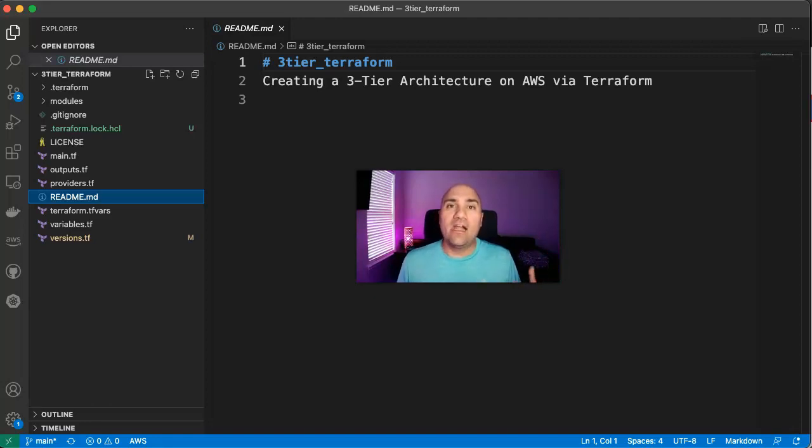The networking layer obviously allows your application to communicate with the outside world. Your application layer is obviously your application. And then your database layer is where your application stores the information. And so they all have to work together. So that's your basic 3-tier architecture. And that's exactly what we're going to be doing here on Terraform.